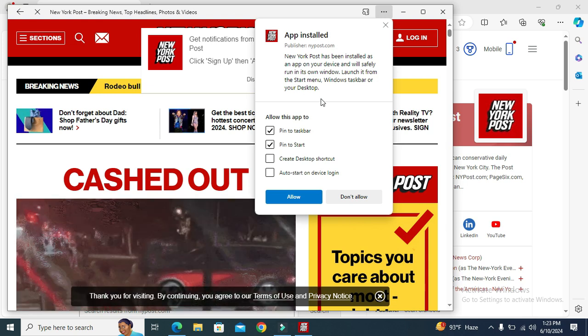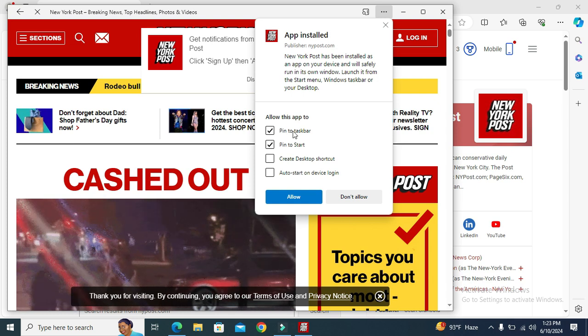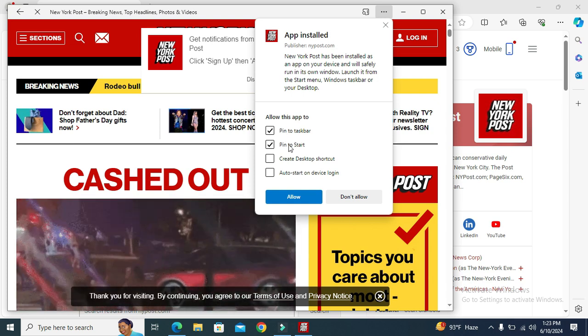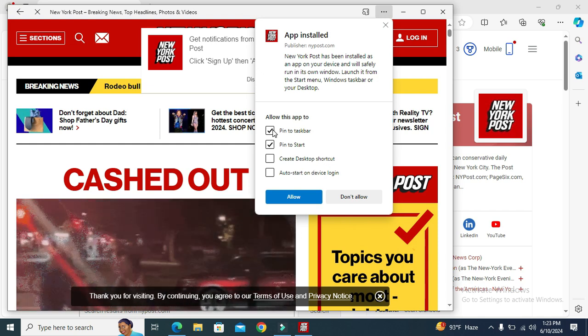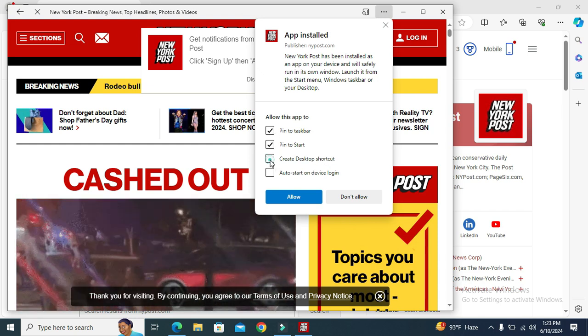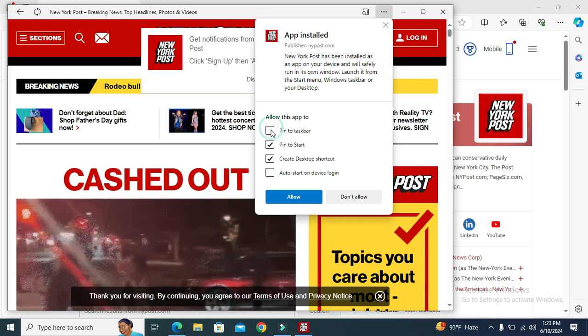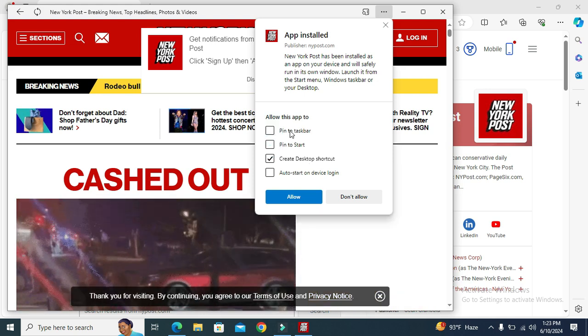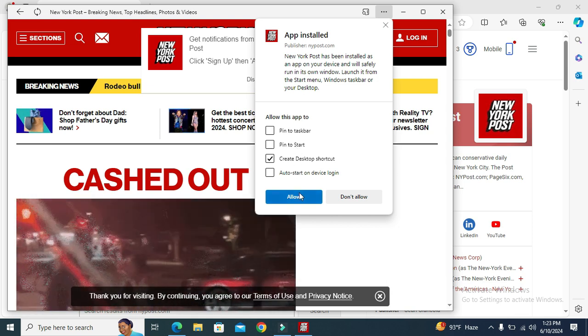You will find some options: allow this app to pin to taskbar, pin to start menu, and create desktop shortcut. I am just selecting create desktop shortcut and unselecting pin to taskbar and pin to start. Now click on Allow.